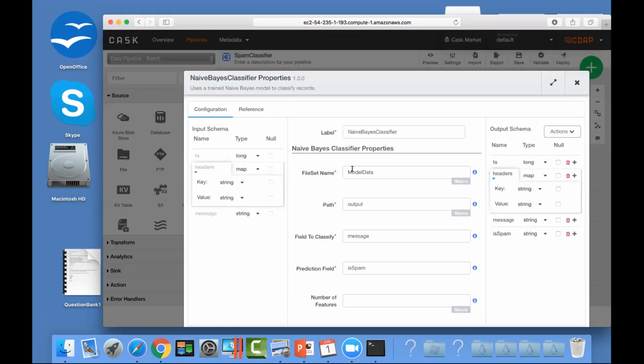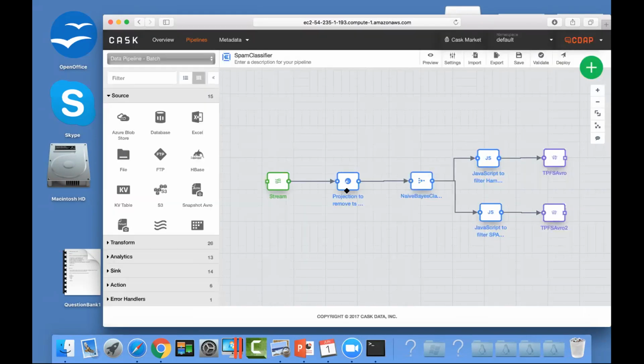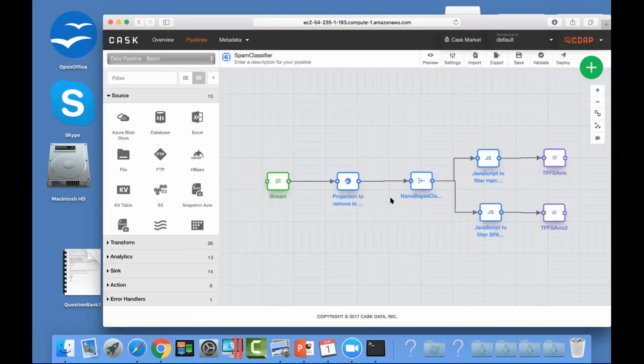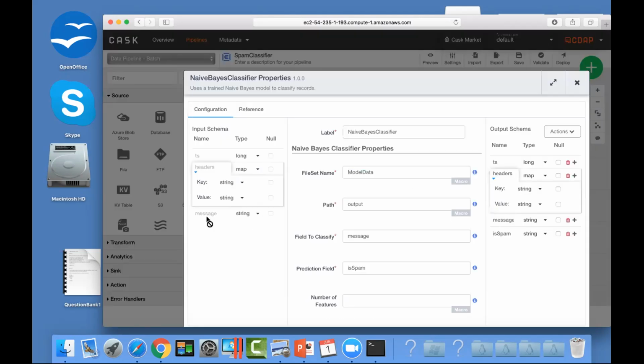Then the third one is this naive base classifier. So you give a file set. You can give any random name to this. And the path, you have to give some name to the path to which it's sending the output. The classifier, naive base classifier. And the input over here is this message, because I think the input is coming from this one. Here I added this extra field called message, sending that as the output from here. And that becomes the input to this, and the output is message and is spam.